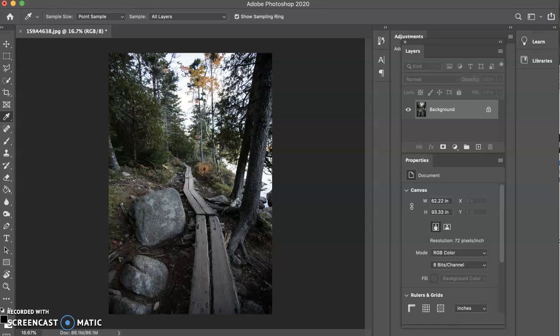This video is all about learning how to change a photo to black and white and what adjustments can be made afterwards to make the photo look just the way you want.